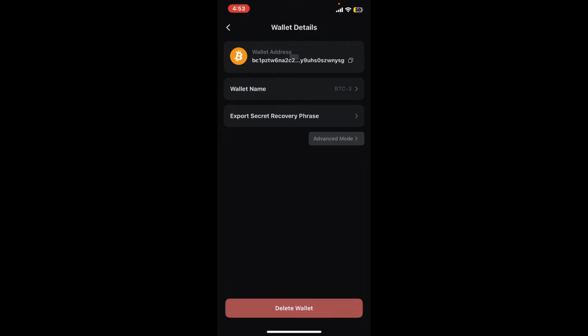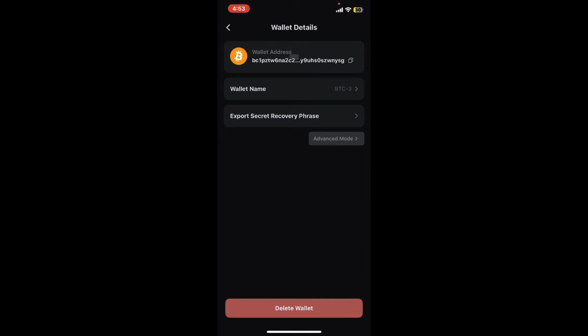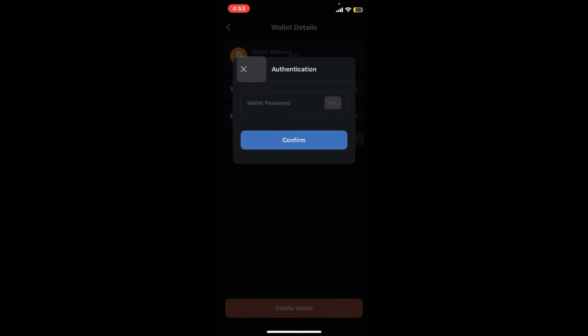of your wallet. Tap on Export Secret Recovery Phrase and back up your recovery phrases on a piece of paper or store it somewhere else safe before you delete your account. Once you are done, tap on Delete Wallet and enter your wallet's password, and you will then be able to tap on Confirm and you will be logged out of your wallet.